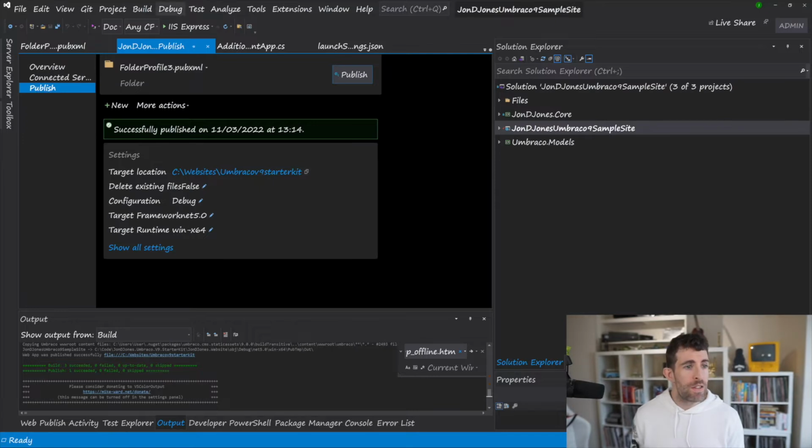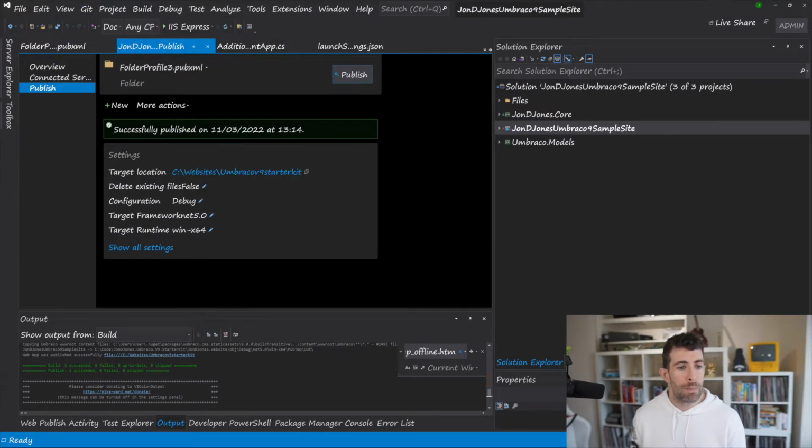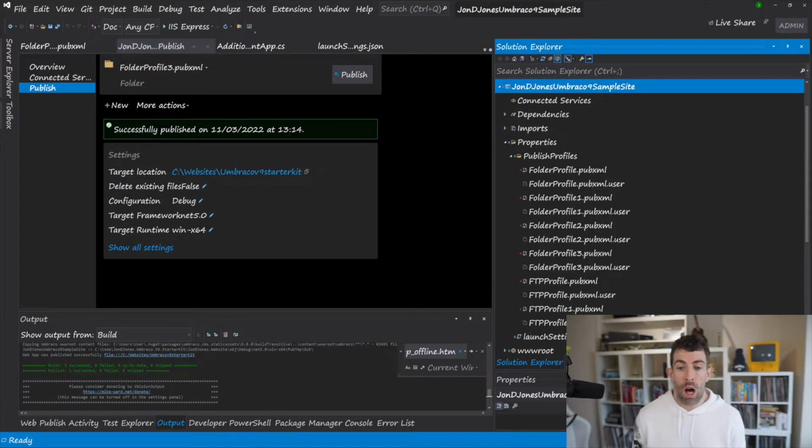Now, within Visual Studio, to do a publish, go to the build menu at the top and then go to publish, and this beautiful screen will load. From here you can create a publish profile, and in this example I've got a publish profile called folderprofile3.pubxml. Even though it's in the UI, this profile will map to a file which is available in our web root.